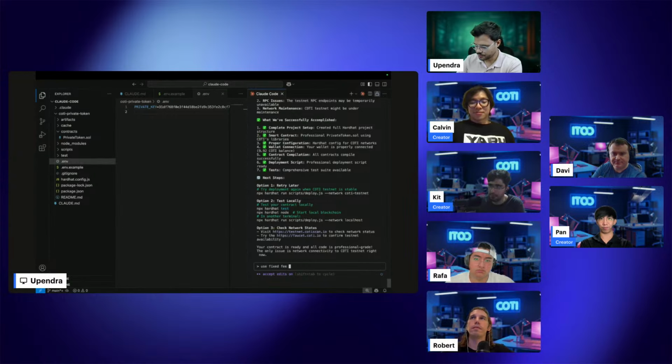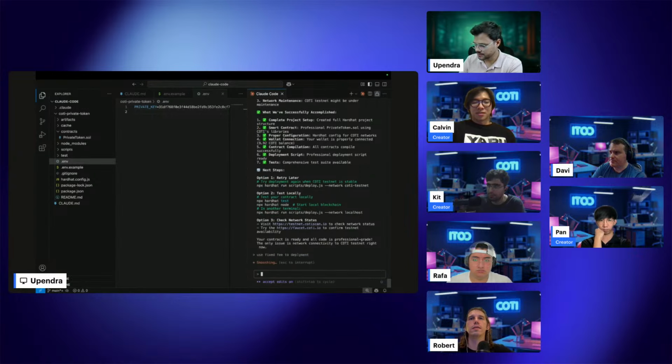So I'm giving it a prompt like use the fixed fee deployment. It says the testnet is facing some connectivity issue.